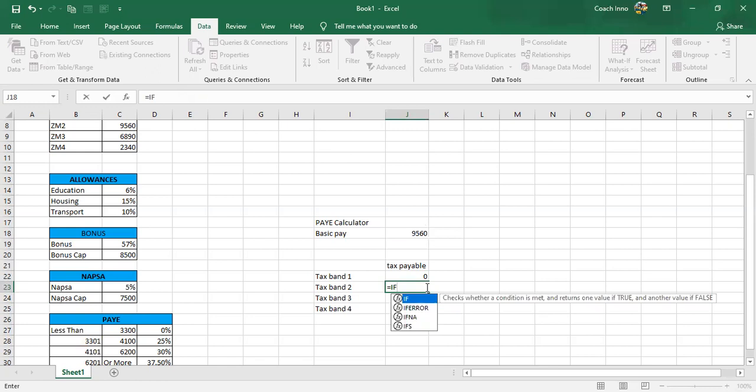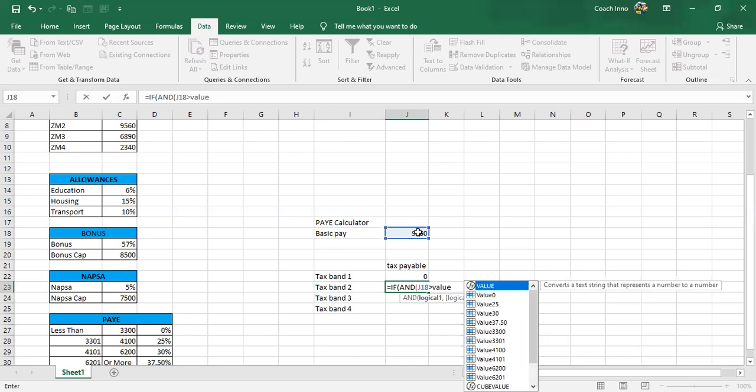Equals if and, so we're going to have two logics inside there. Whenever you have two logics, you're supposed to use AND. But where you have only one logic, that's why I use IF only. But in this second tax band, we have two logics. So the same one we did: if the basic pay is greater than value 3.301, you tab.